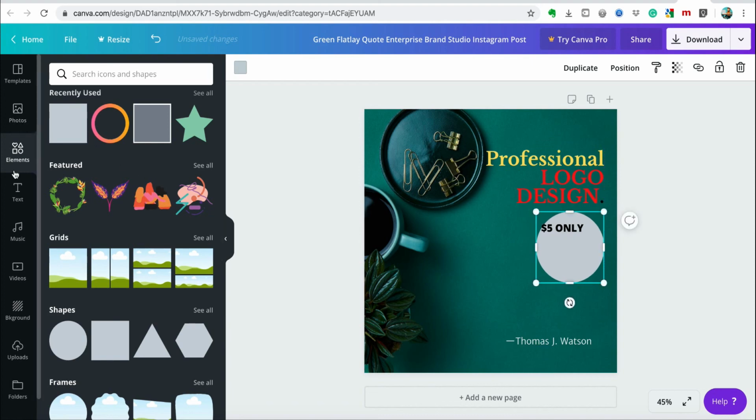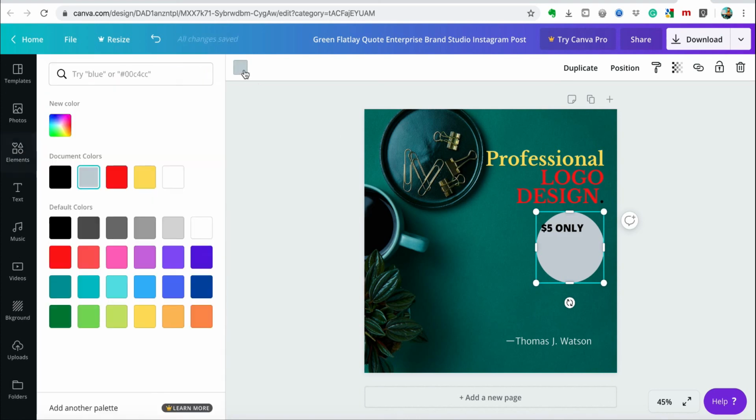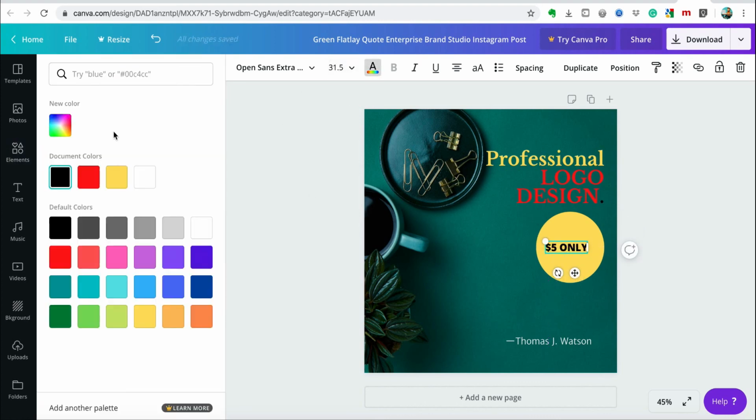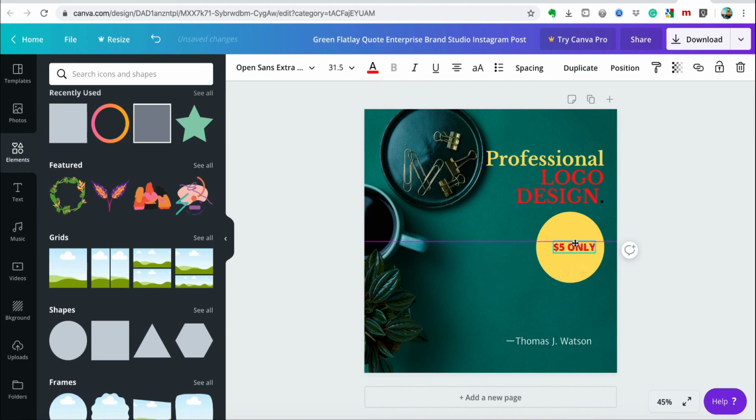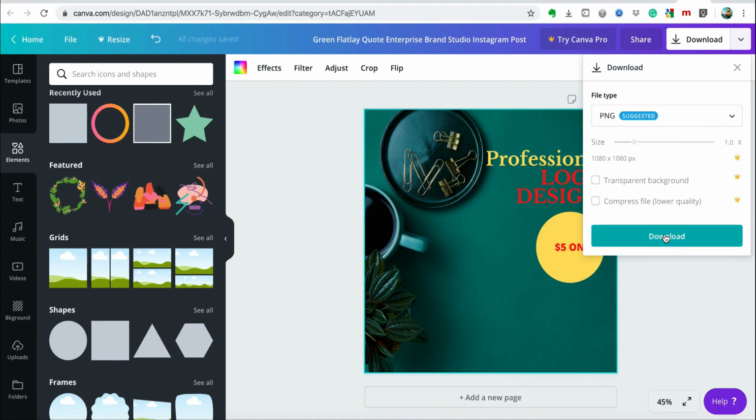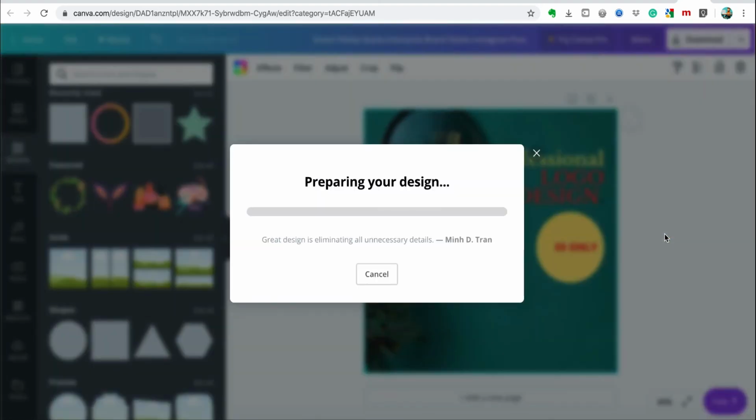I can come to elements and pick this circle, and make the circle colors. Where are colors? I can make it yellow, and then make this white, red. Good. And just say $5 only. Then I can just remove this. So this is simple. I just come here and download it.